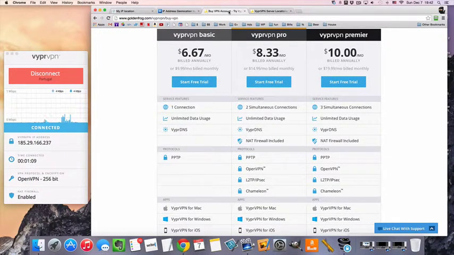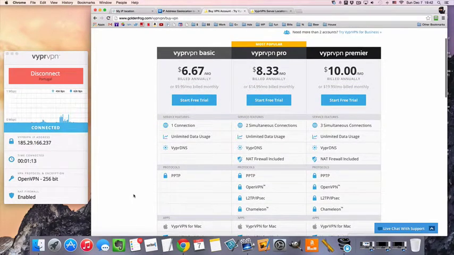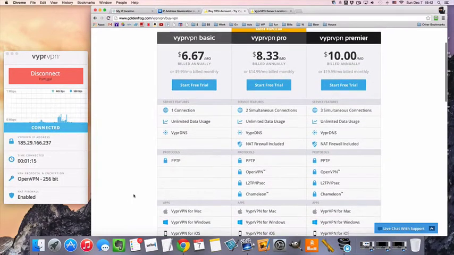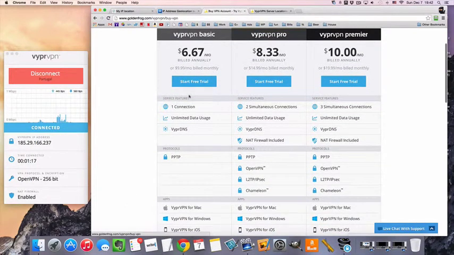Okay, the last thing I wanted to mention is that Viper VPN does offer 3-day free trials for all their packages. I think most people are going to be able to use the basic package because you just have the one connection and the basic encryption in the basic protocol, so that's going to allow you to access the Portuguese websites.